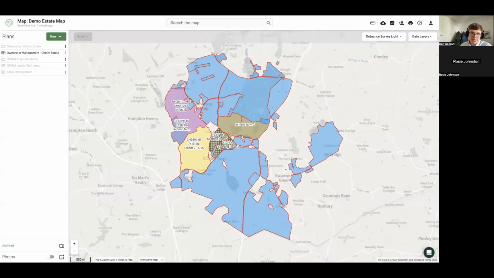Simon, is the data link in the new plan dynamic or static? It's static at the moment, Simon. And what Simon means by that is earlier I duplicated this plan into my ownership management template. They are no longer linked.